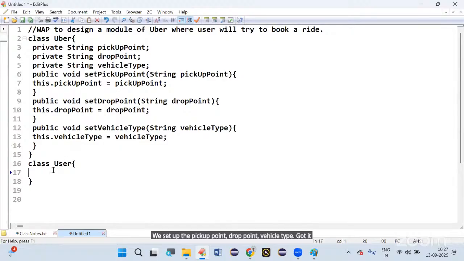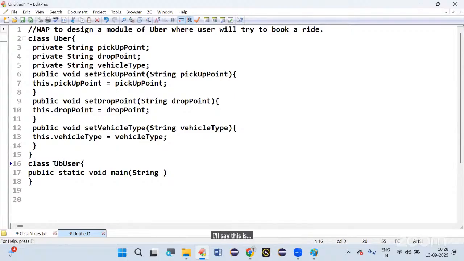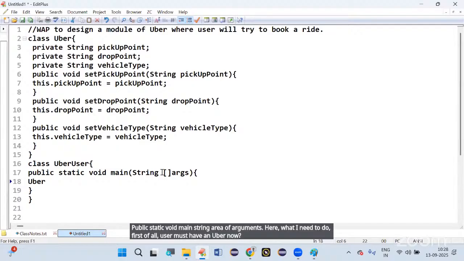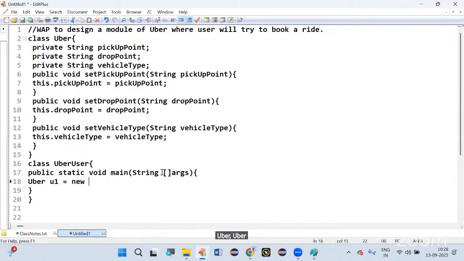Got it? Now, the user will be there. The user will have a main method. Let's say this is Uber user, because the user file is already present. Now, public static void main, string array of arguments. Here, first of all, the user must have an Uber. Uber U1 is equals to new Uber. The Uber app must be there with the user.